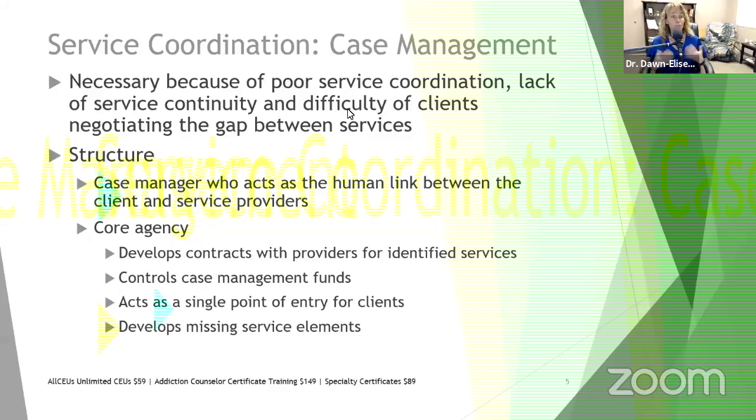The core agency that's providing the case management may control case management funds. So, they may be the ones that are deciding who is eligible for case management and who isn't. They act as a single point of entry for clients. So if somebody needs case management, they will come in this way. Or, ideally, this is the place that people enter the system. Now, this doesn't happen a lot, especially in a recovery-oriented system of care where we adhere to that no wrong door philosophy. That means people can come in from anywhere, from the jail, from social services, wherever.